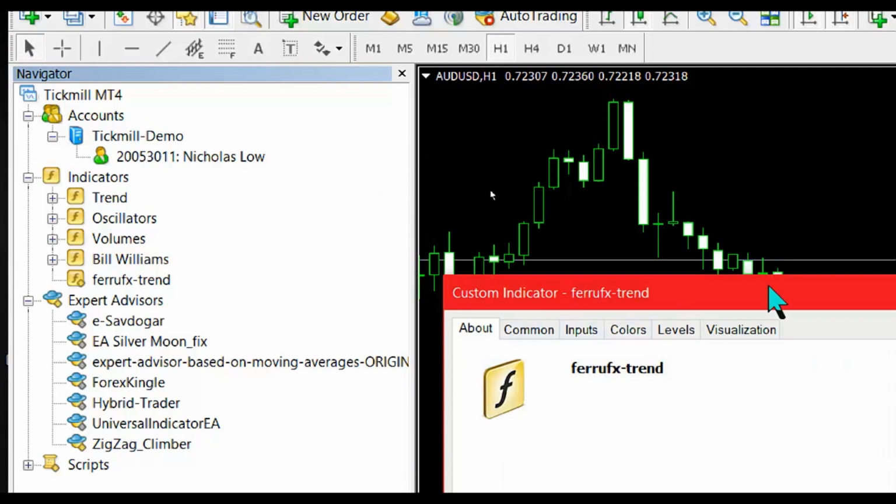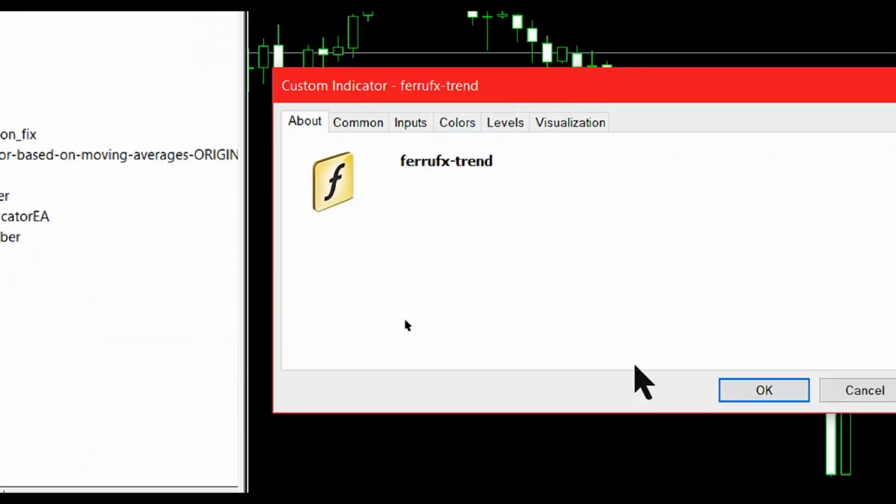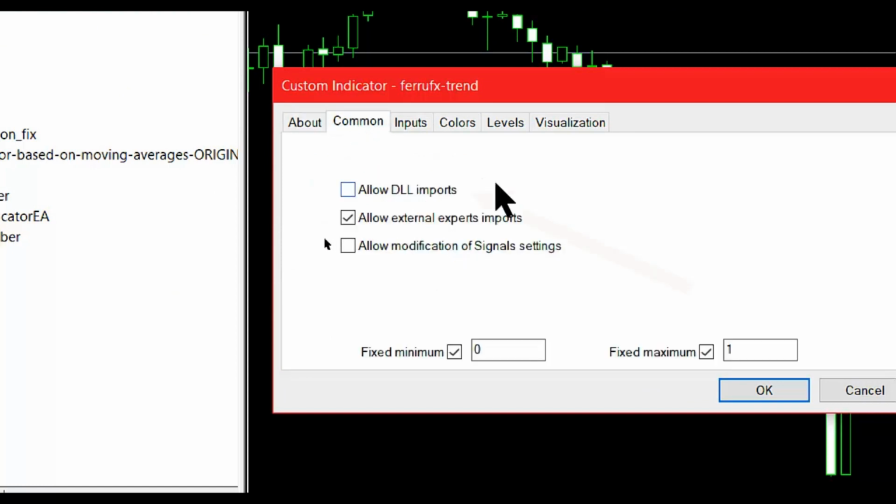And then you get this box opening up. Now if you go to Common, normally some indicators will ask for it to allow DLL imports. This is permission to use your Microsoft extension, if you like. There's no harm in it, but it does actually say it's dangerous to use it. But I think it's basically because in case your computer's got viruses, it could obviously travel to your platform.